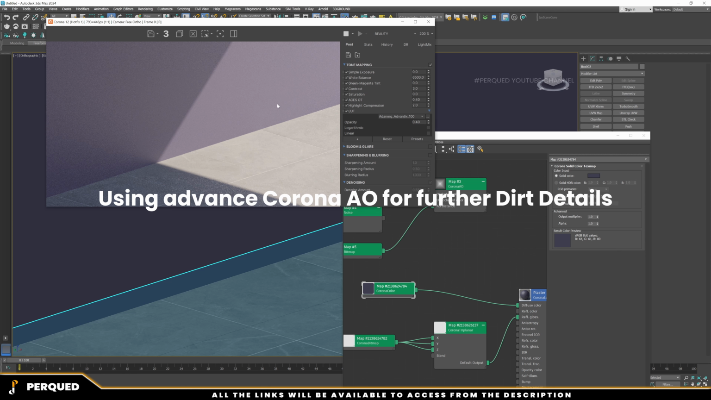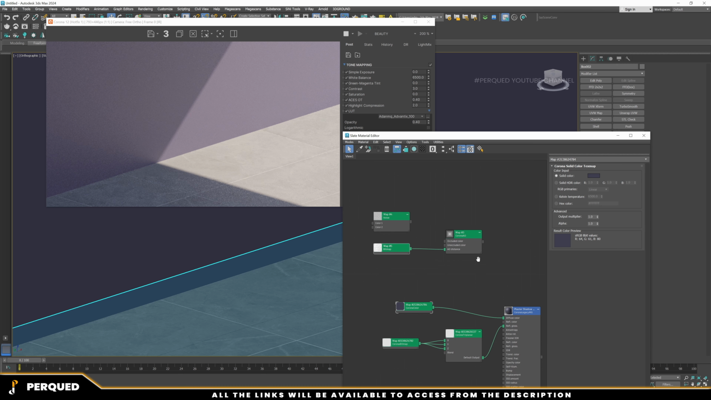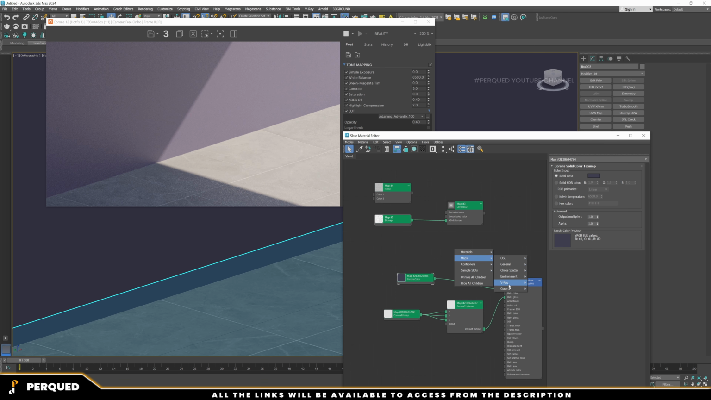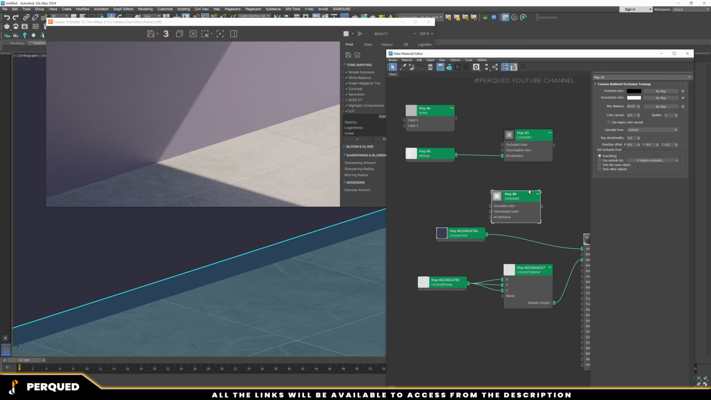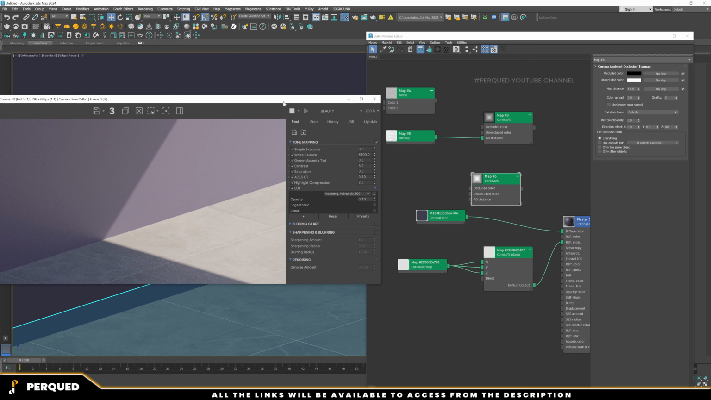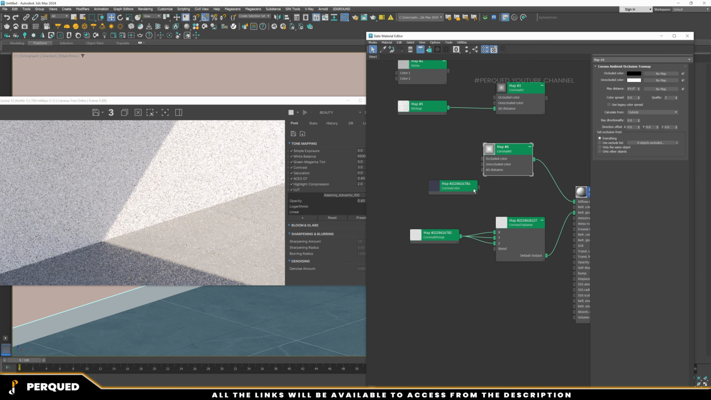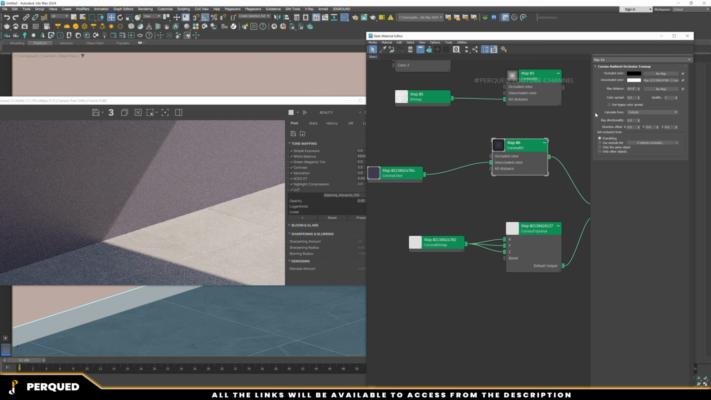In the fifth tip, I'm also using advanced Corona AO for further dirt details. Let's say we have this scene here. Now it's looking too simple, so we are going to add some advanced dirt effect with Corona AO to bring the best in these corners. Let's put Corona AO here in wall material. Now put Corona color in Corona occluded color here. Let's make dirt around 6 inch and increase some spread, so dirt is visible a little better.